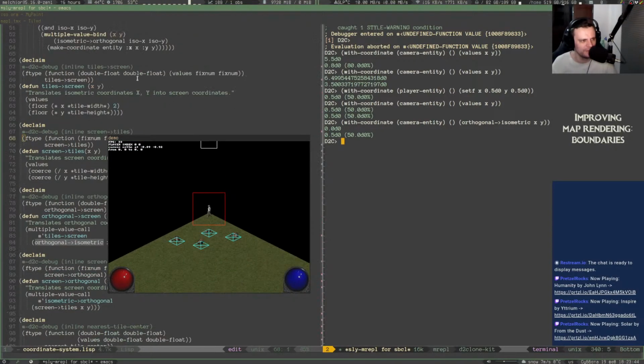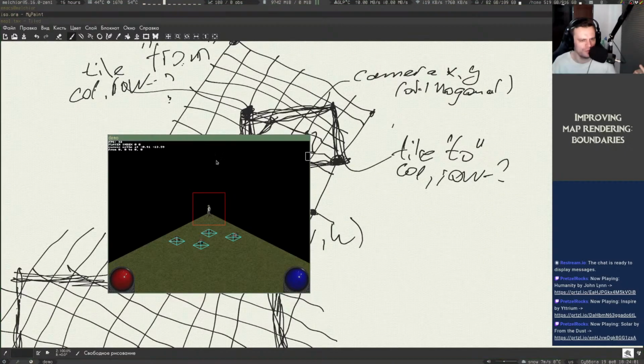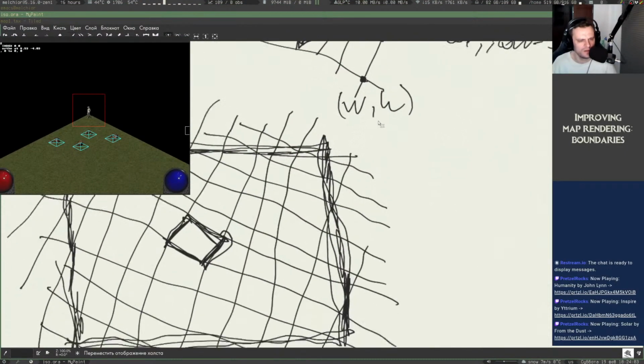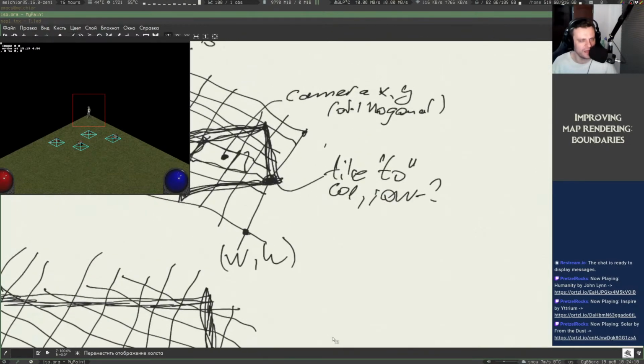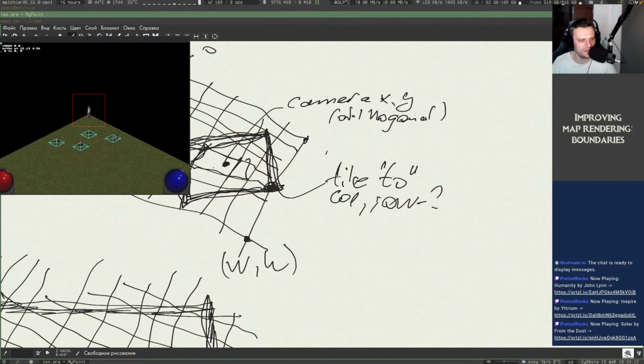I gotta multiply that, so I gotta use tiles to screen, right? Tiles to screen. Wait, why would I use that? It's like the unit of measure is the portion of the tile, right? What do I need here? Okay, so to calculate that, I actually need those coordinates.